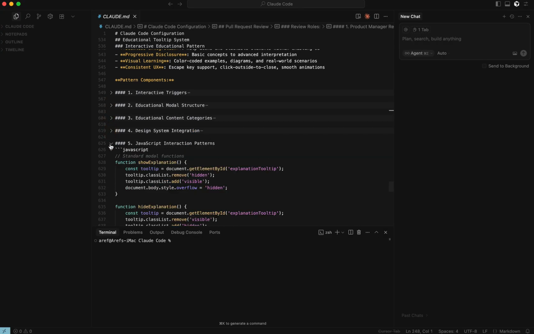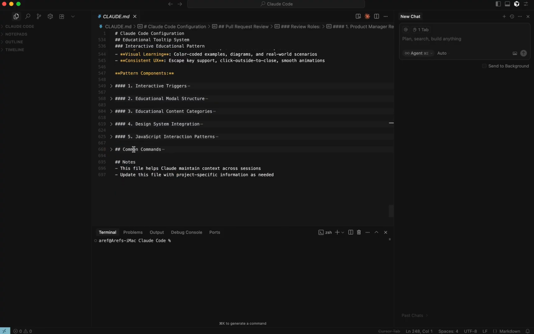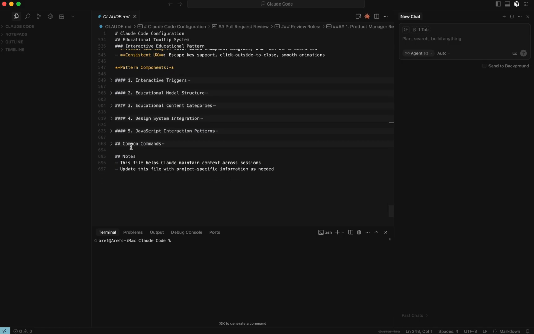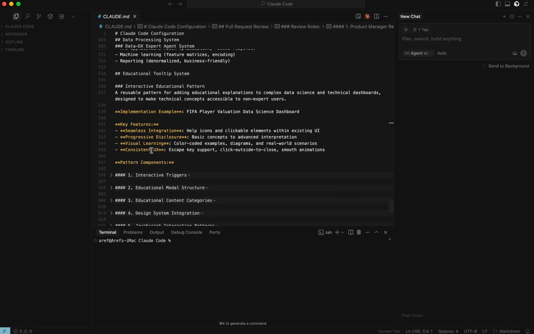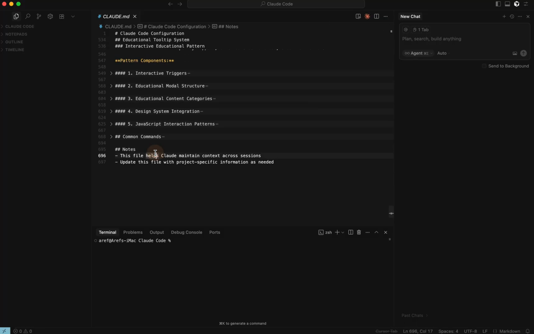And let's see if we have other things. In terms of commands, you can see it here, that I'm using personally on my instances. And basically, that's the full structure.